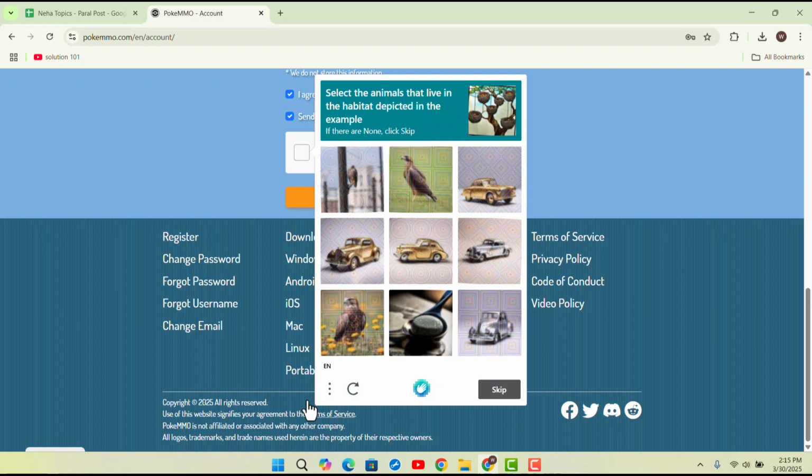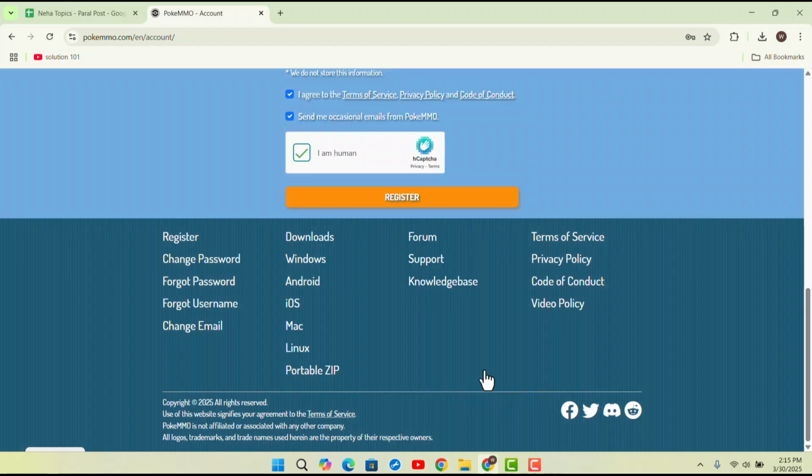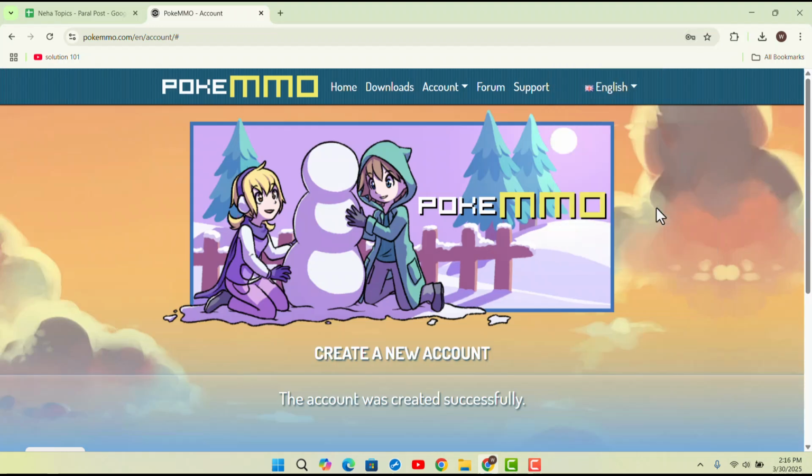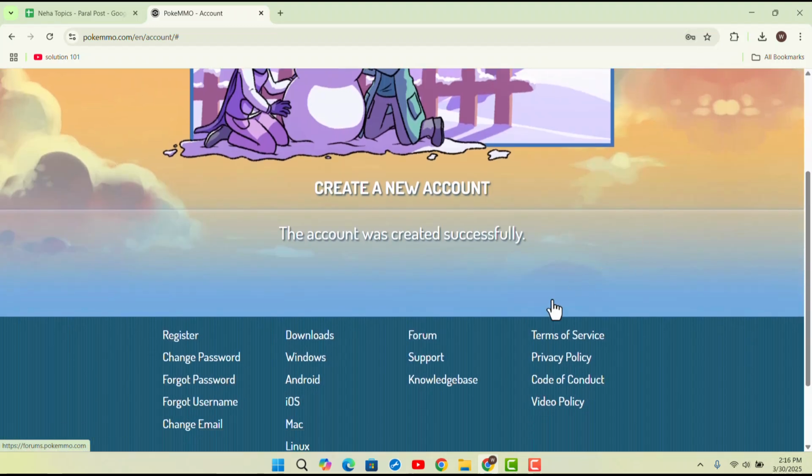And you have to actually complete these steps. So you need to select the image accordingly that is mentioned here and click on verify. As you've done it, click on register. So once it is done, click on the save button and you've successfully created your account.